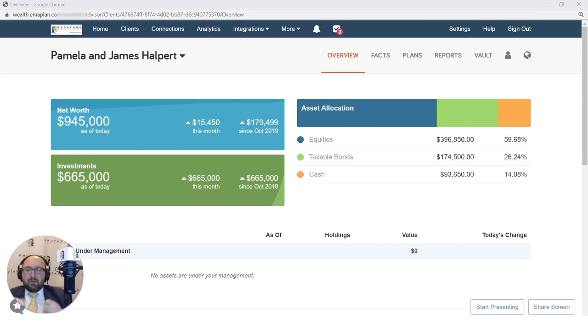So the first thing we want to do is pull up our client. Today we have our sample client, Pam and Jim Helpert, that we've pulled up here. And we're going to want to go under reports. The best way we know to find these beneficiaries and do it quickly is under reports.